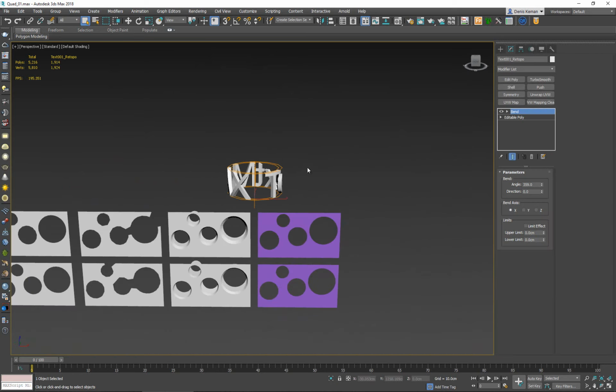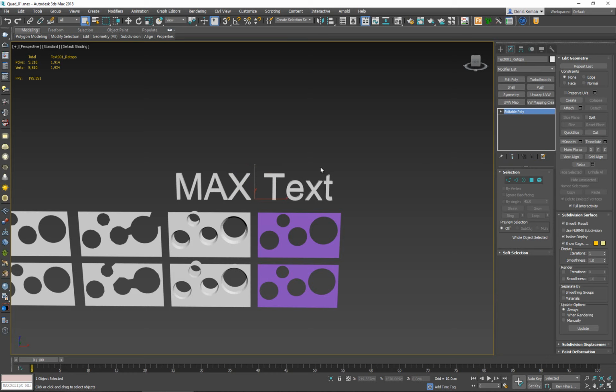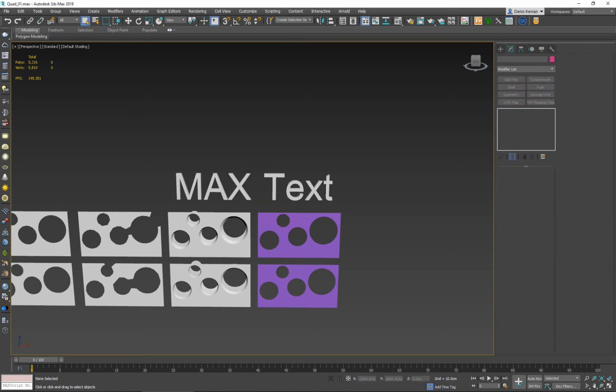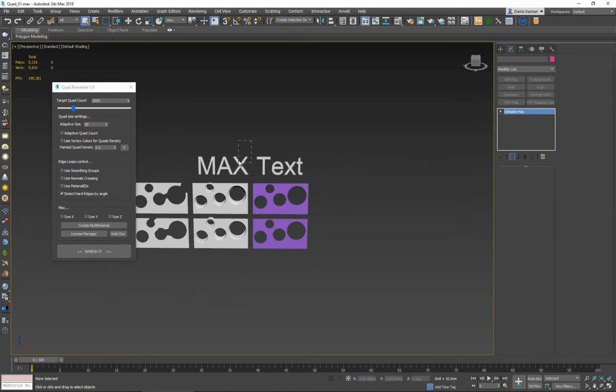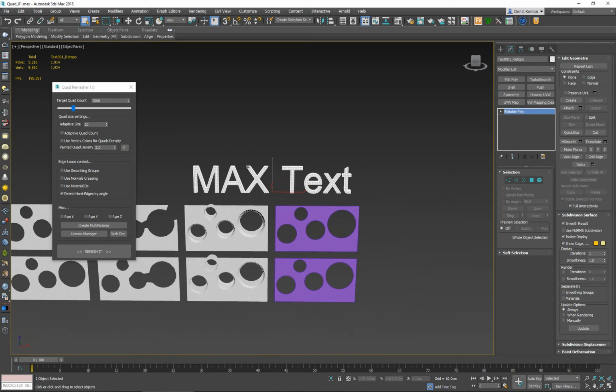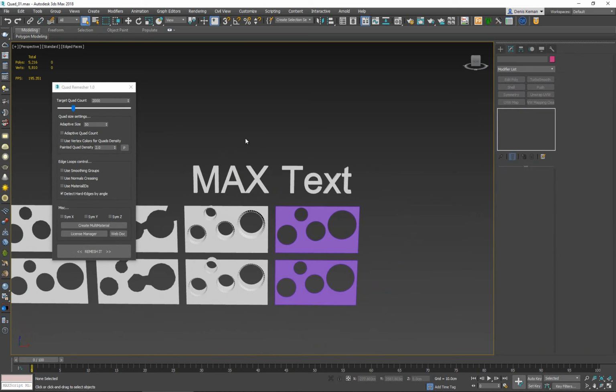The perfect solution if you have some sort of an ad or a glowing neon sign that's supposed to be on top of something. So basically just take the quad remesher, hit remesh, and you can do whatever you want with this text. You can even put it on a deformer and put it on whatever surface you might need it to be placed.